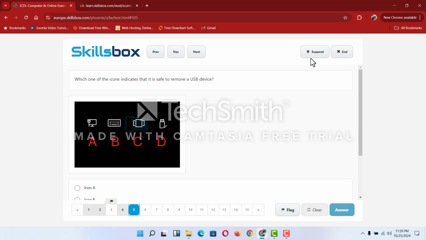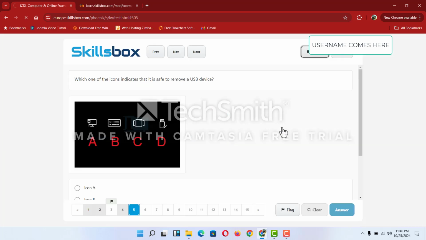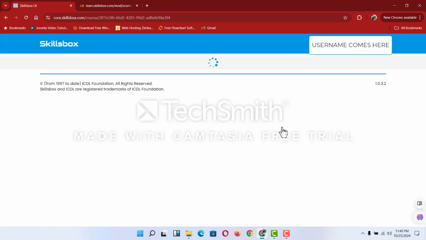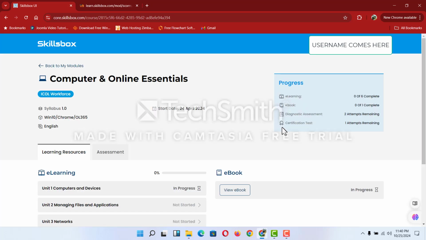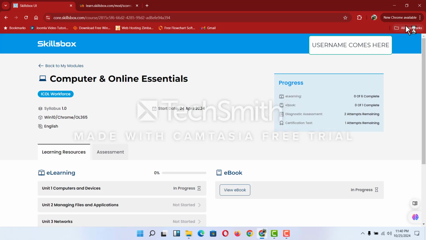Then we've got the next question, which has also got whatever it says, but let's click on suspend. And then it tells us where we are in terms of our questions. If I click on suspend, it should then close the diagnostic that I was running, and it should open the starting point of my dashboard. So my dashboard then shows me which module I was working on.